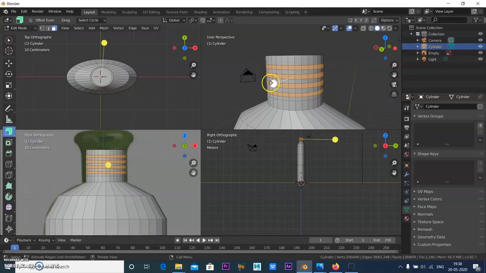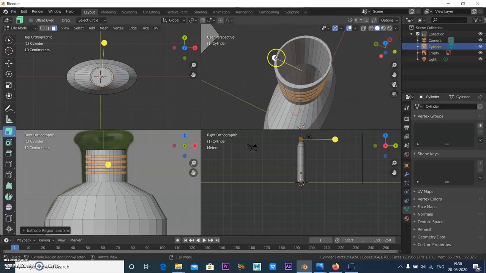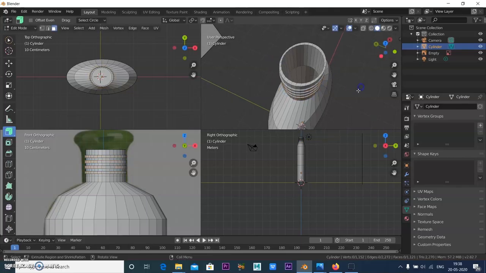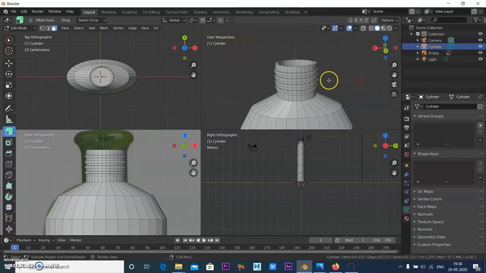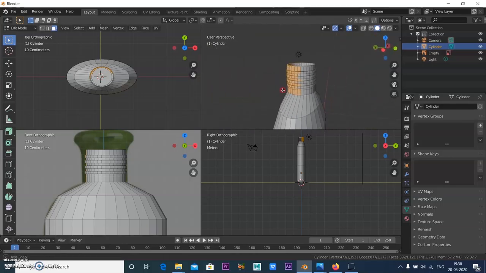Once you have done this, now you can select extrude along normals. And I can pull this out like this. Some thickness I want to give there. So again, one more time, if you want to pull this out, not this much, this is fine. Once you have done this, now I can select.